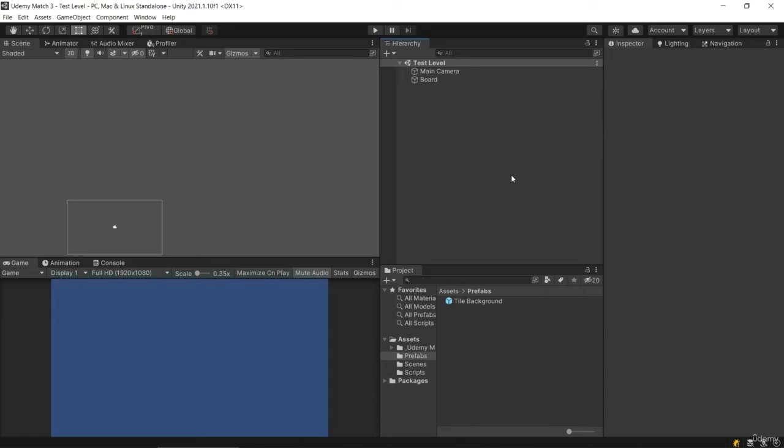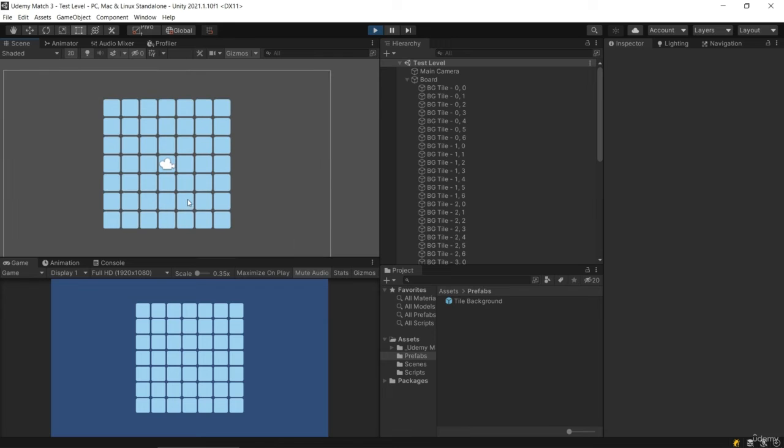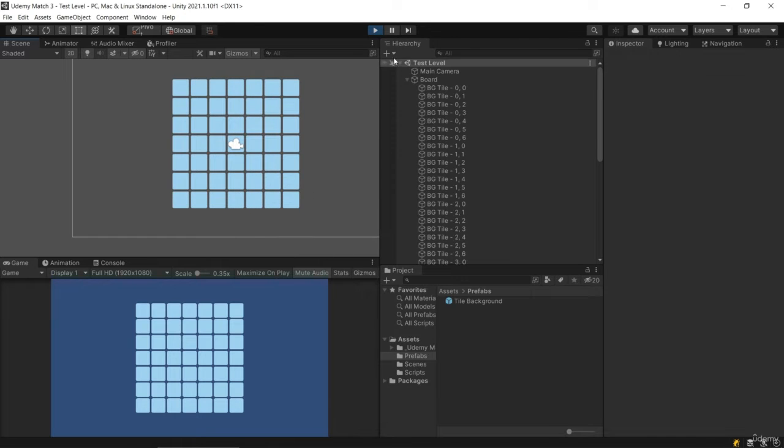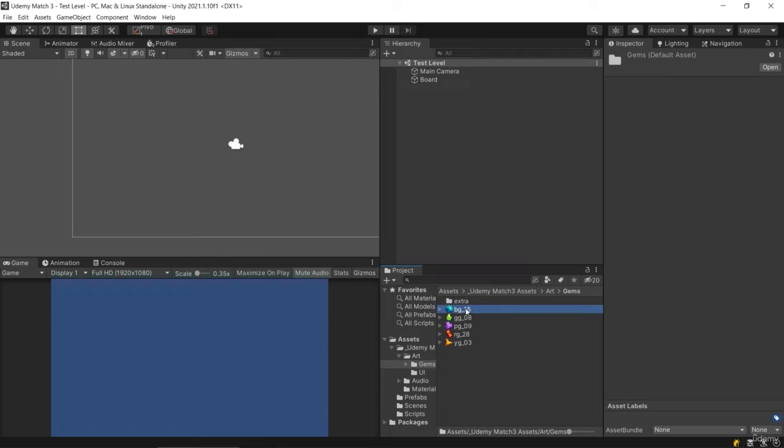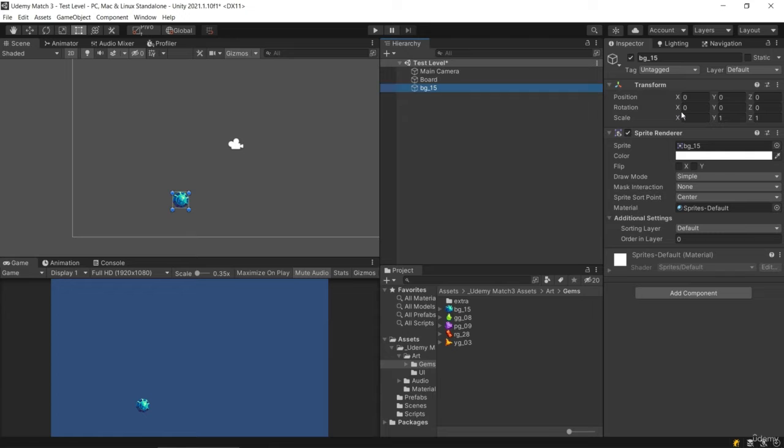Okay, so we want to have some gems for us to actually use in our game, because at the moment this board is pretty boring. We don't really want to just have this in place here. So what I'm going to do is go into my assets. I'm going to grab one of our gems here. Let's just grab this blue one. And I'm going to rename this to be gem blue.